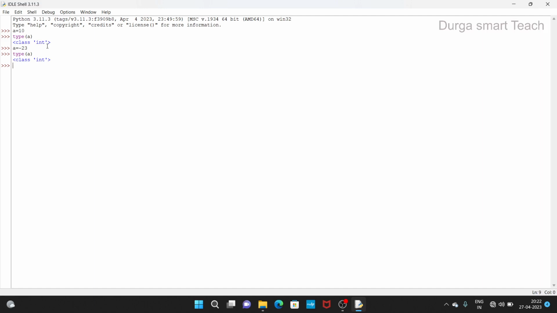Okay, so here type is used to check the data type, and if you want to print the value of a, then you need to use the print function. So print is a function and type is a function. Print is used to print the value in a variable and type is used to print the data type of a variable. And the next one is id. id is used to print the address of a variable.